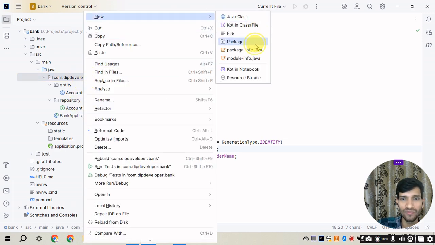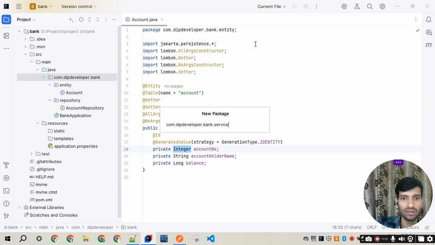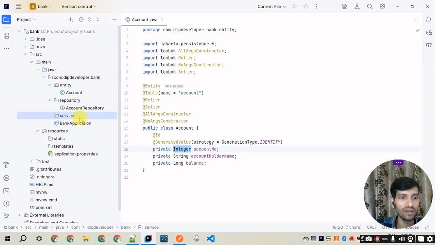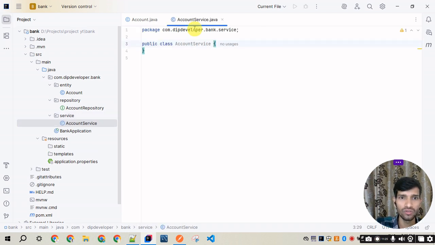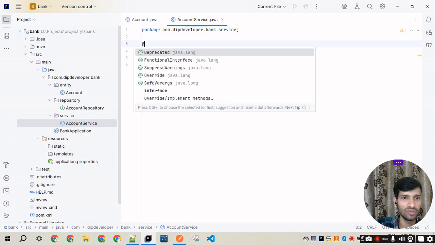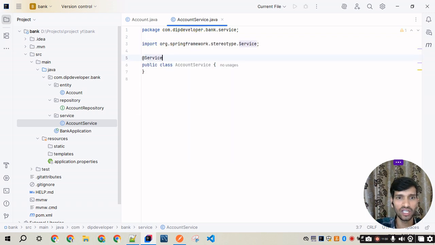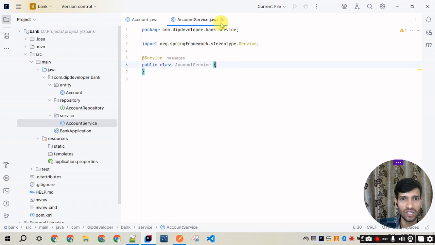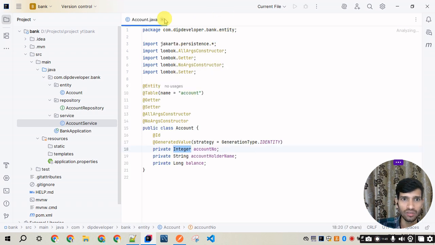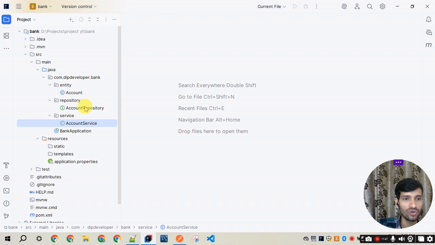So let's create one new package called service, and we will be creating one class called account service. As it's a service class, we will be using the annotation @Service. As of now, we will not write methods like add, delete, or get methods. We will come to that once we do the controller. So as of now, I'll just remove this. Both of these things are not required. So now the service is required.